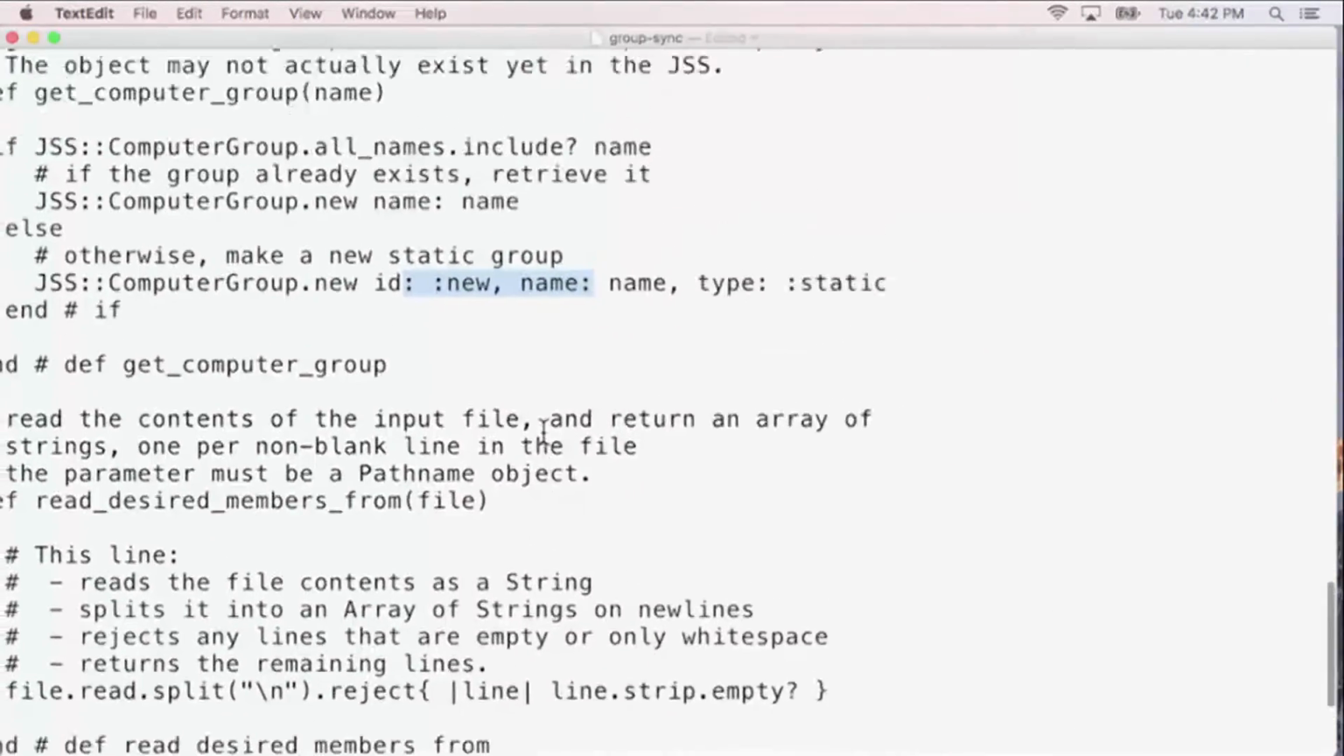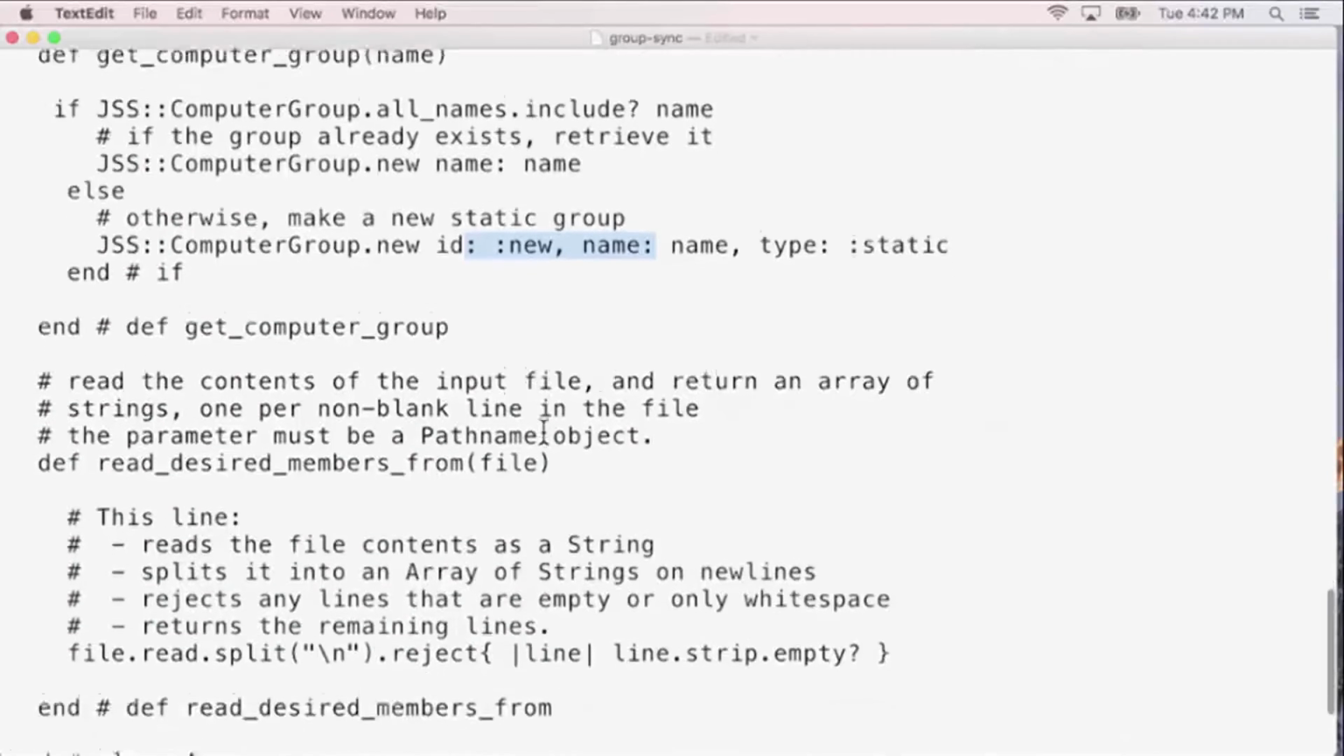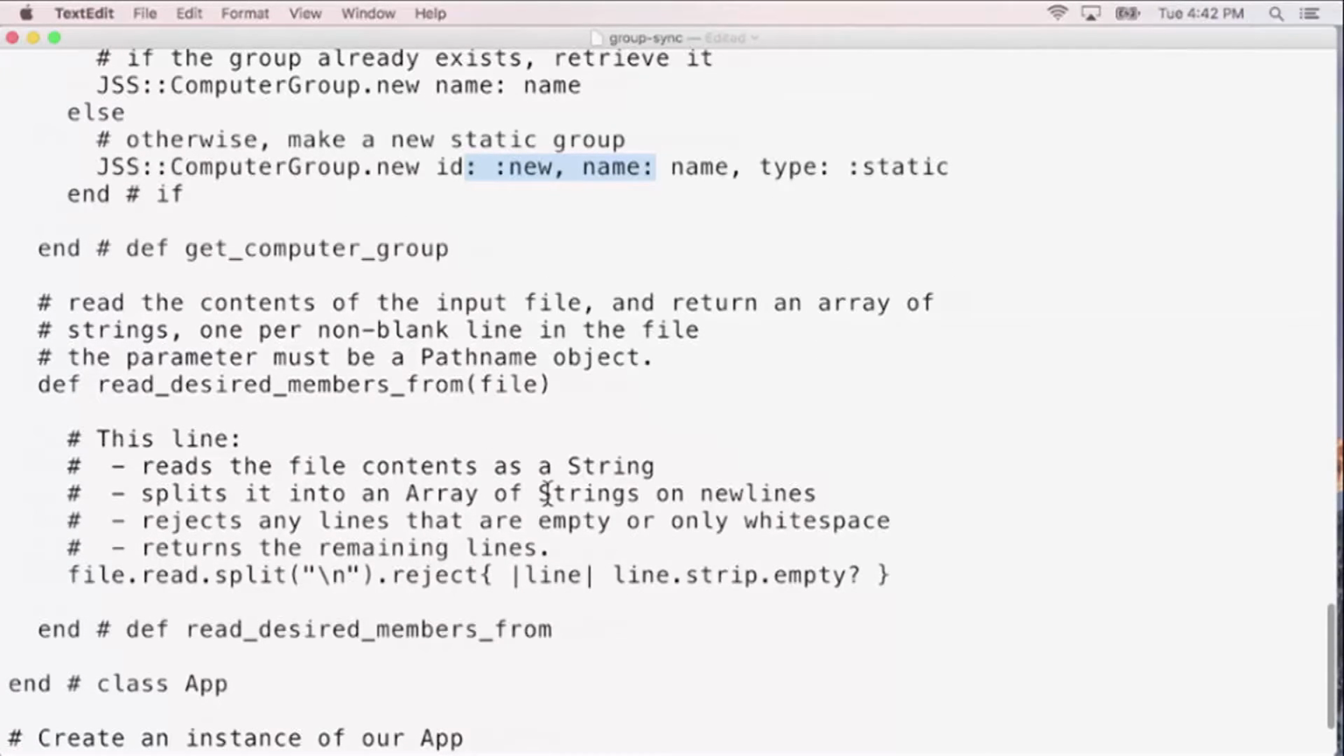Then this other method down here is actually just one line with a lot of comments. Read desired members from file. This one line, here's what it does. It reads the file as a string. It splits the string into an array of strings on the new lines. It rejects any lines that are empty or only white space, and it returns the remaining lines. And it does that in this one line of code.